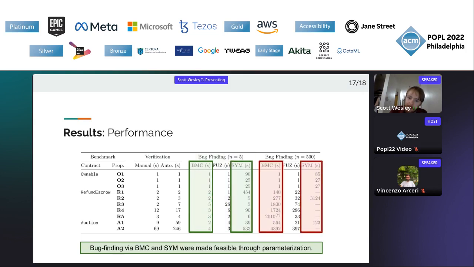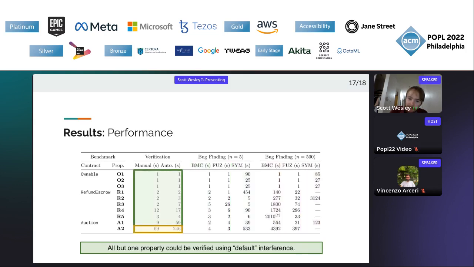When we increased the number of users from 5 to 500, we found that these techniques were no longer feasible. So this justifies a hypothesis that parameterization is essential for smart contract verification.